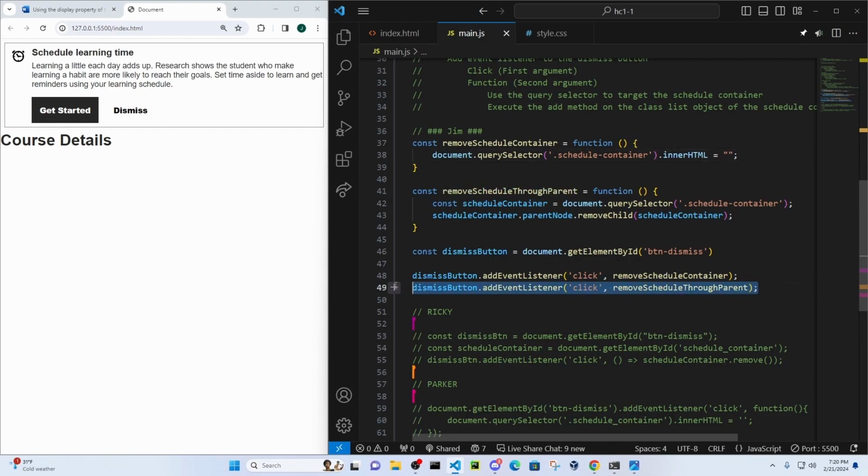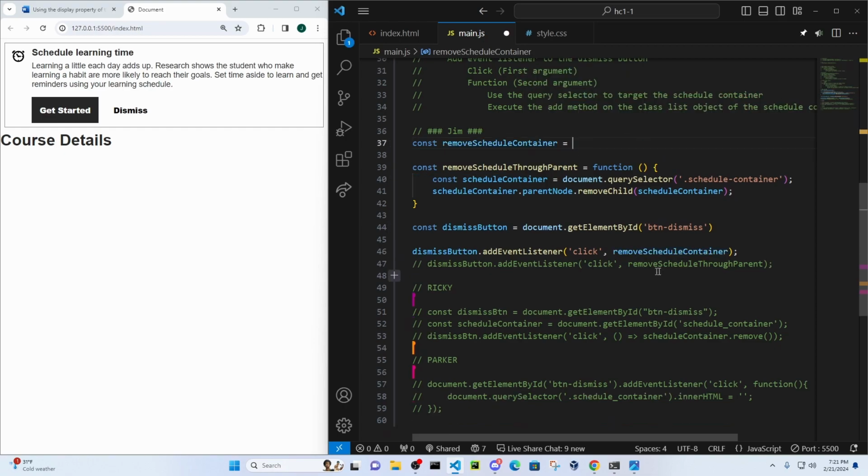So let me go ahead and comment that one out. We'll go ahead and dismiss. Document, query selector. Go ahead and stop trying to be fancy and just post this right in here.